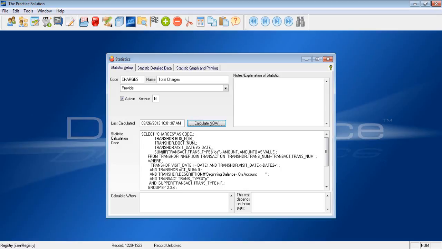Here we have the statistic calculation code. This is the code that comes with the statistic that allows it to function properly. Please do not alter this code without assistance from Eon Tech Support. Otherwise, you could cause errors when trying to run the stat in the future. This goes for the same down here for Calculate When, and this stat depends on these stats.